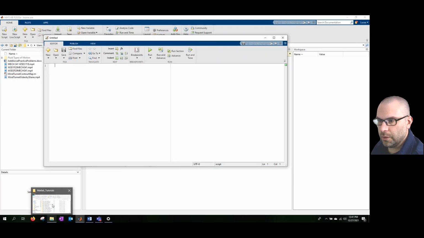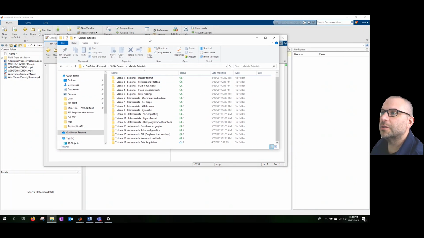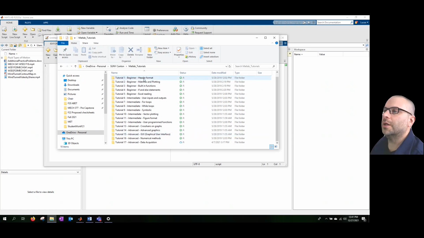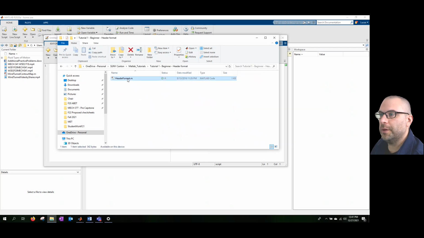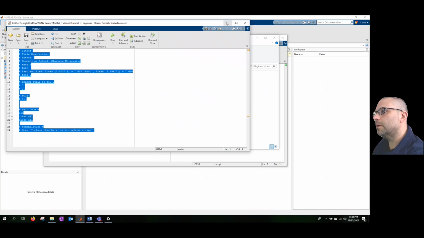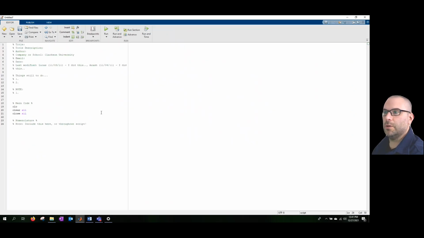What I do want to show you is here. I will have a Matlab tutorial zip folder that will have all of just the M files that you can download and open and start using, okay? So from beginner, intermediate to advanced, and those are my suggestions. Okay, so like in beginner, if I open this, this has header format. I'm going to open it. Okay, I'm going to copy this, and I'm going to paste it in the script, and I'm going to blow this up. I'm going to paste it right here.